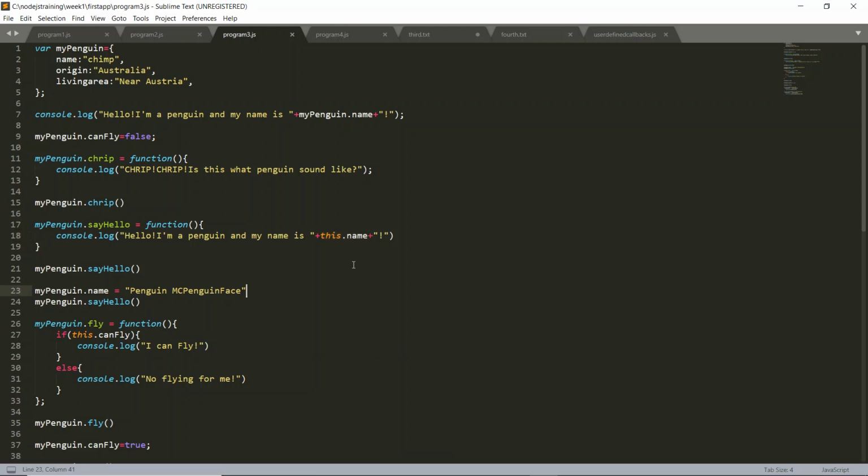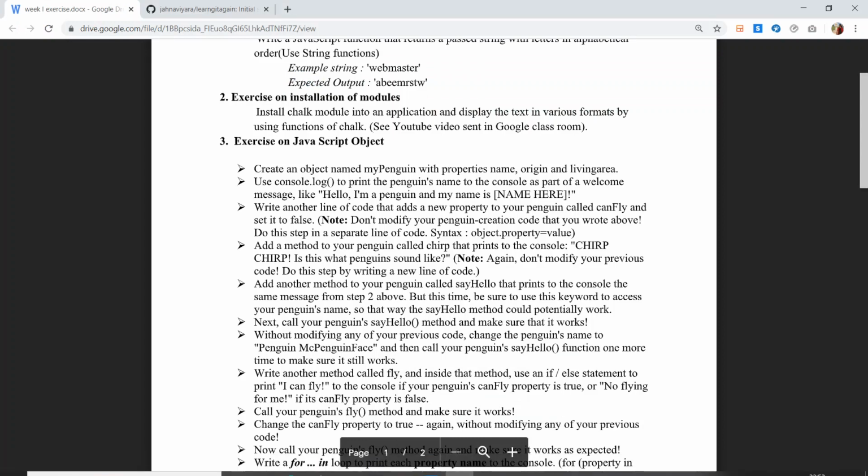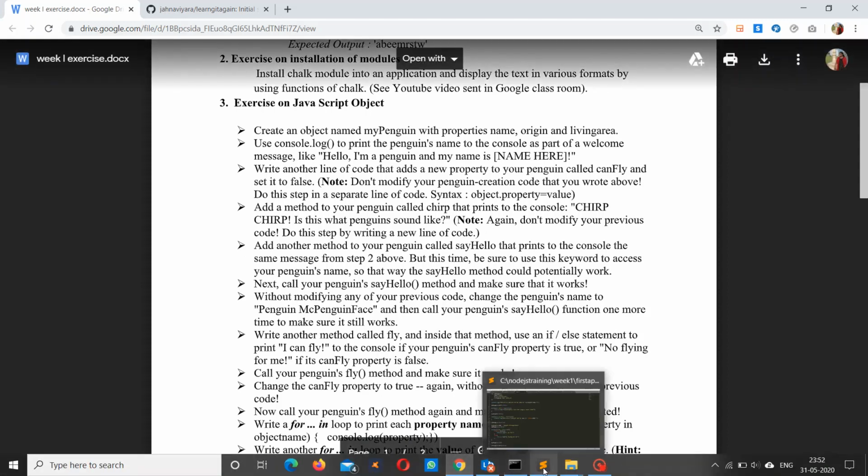They just asked us to do it with the this keyword, and to confirm the validity, I again call the function sayHello. Then after, they asked us to call the penguin's sayHello, and yes, I have called that. Without modifying any previous code, they asked us to change the penguin's name.